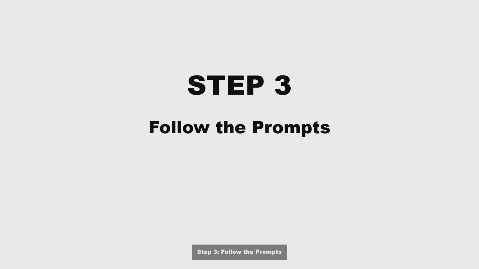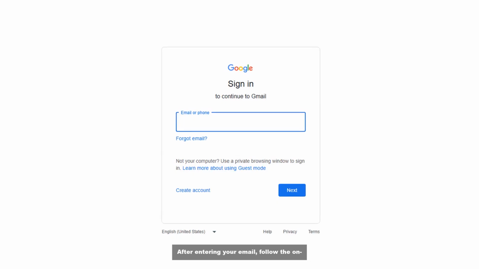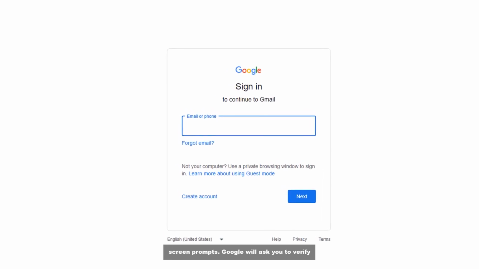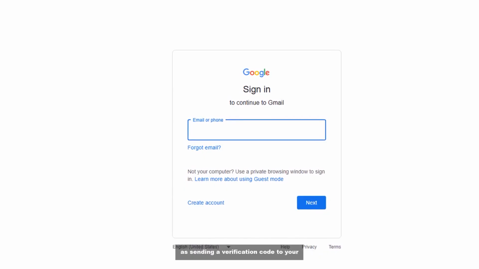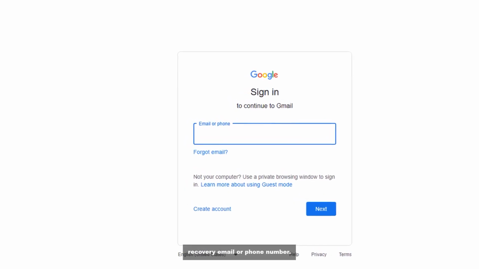Step 3. Follow the prompts. After entering your email, follow the on-screen prompts. Google will ask you to verify your identity through various methods such as sending a verification code to your recovery email or phone number.